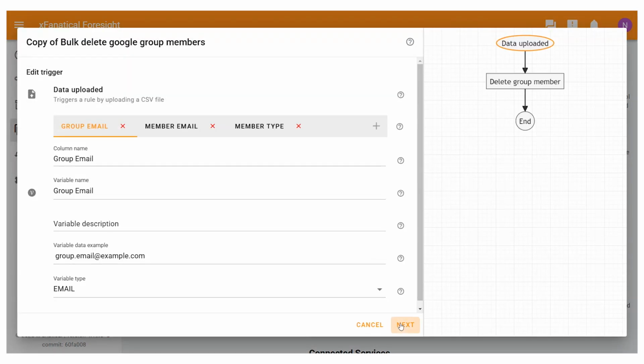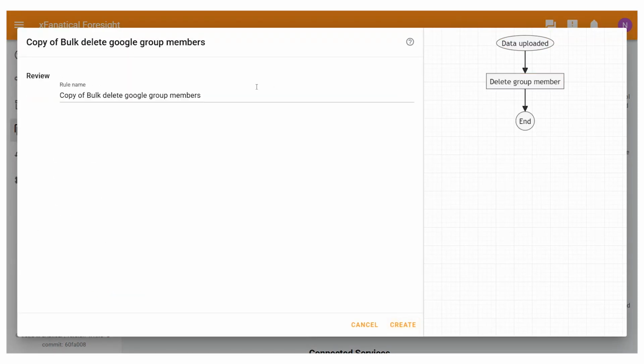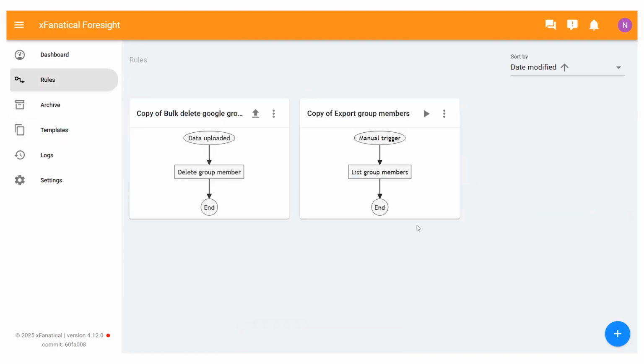Click on the Next button. Then click on the Review button. In the review screen, customize the rule name and click on the Create button. The rule is created in the Rules page.